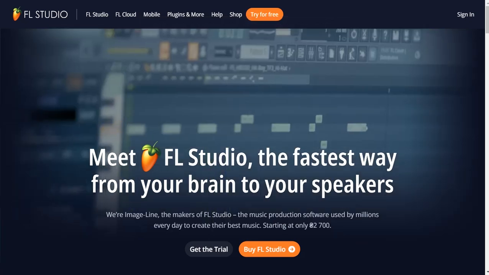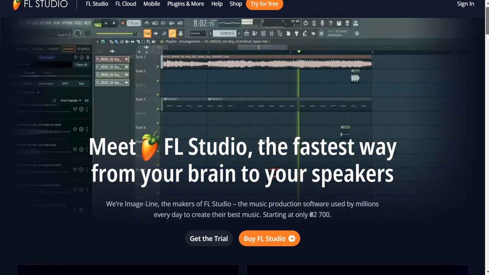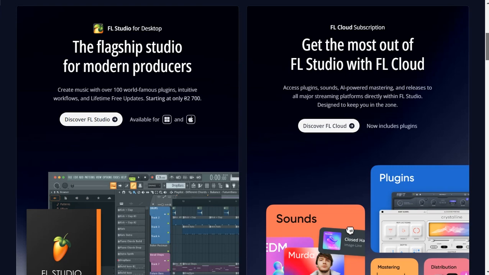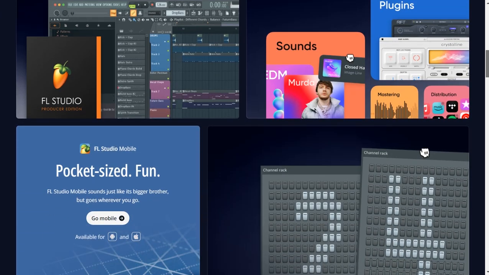What's new in FL Studio 2024? Hello friends! Let's figure out together what Image-Line presented this time.